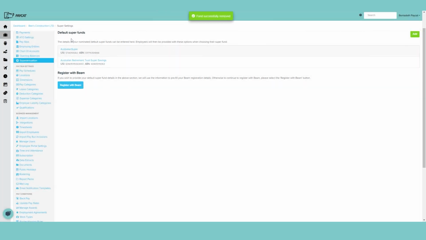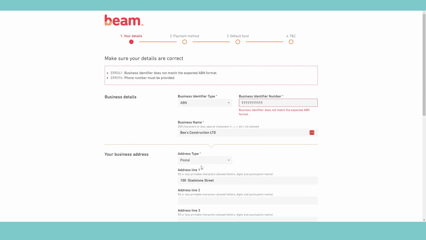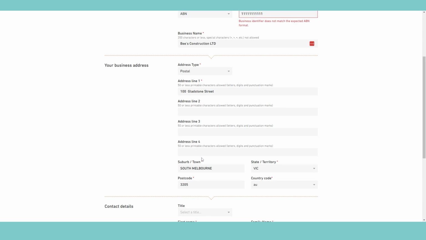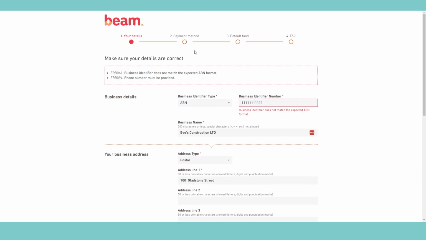Once you have added your default super funds, you should be able to process the super batch if you're processing it manually. But if you would like to pay your employee super contributions through the Beam super fund clearinghouse, you need to register with Beam first by clicking this Register with Beam button. You would be routed to a page where you're asked for your business details, address, contact details, payment methods, default funds, and to check the terms and conditions.